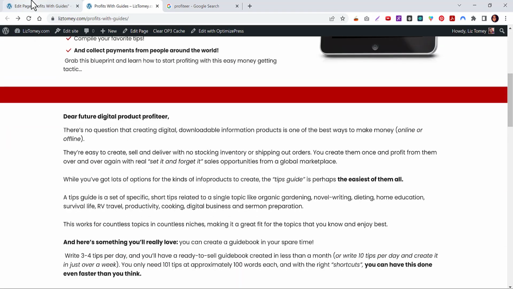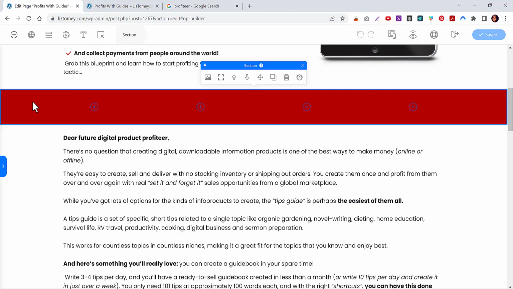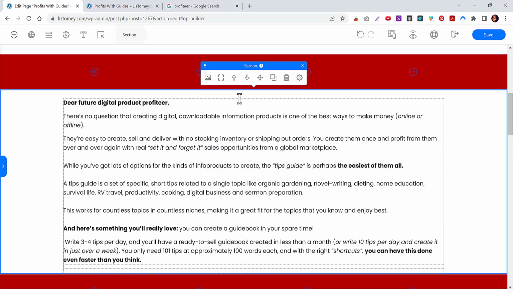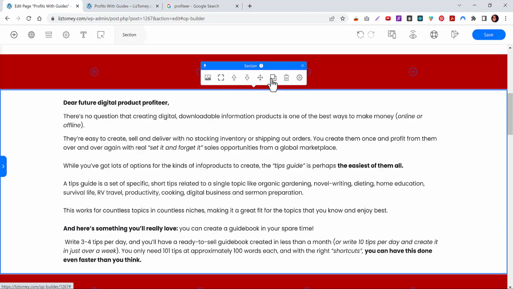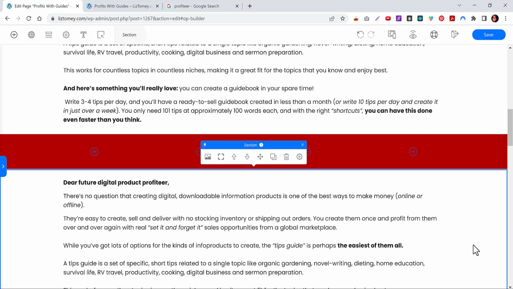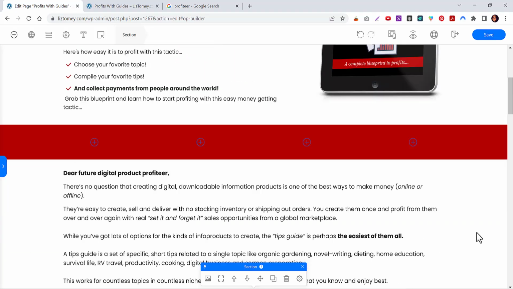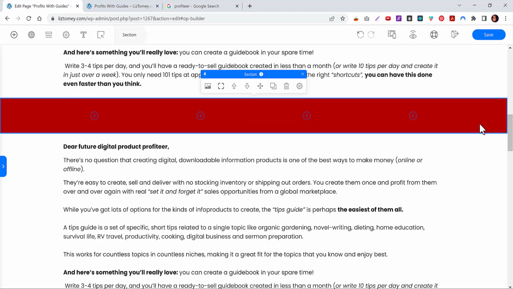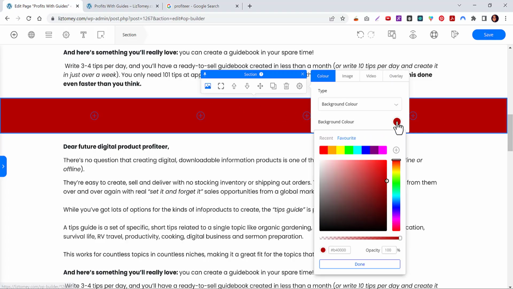Cool beans. Now, I want to take this, I'm going to clone it. I'm going to move it down below here. Then I'm going to take this part, I'm going to clone it, and I'm going to put it below there. And now I have the next section of my sales letter. But I think I'm going to do the rest of them in black.